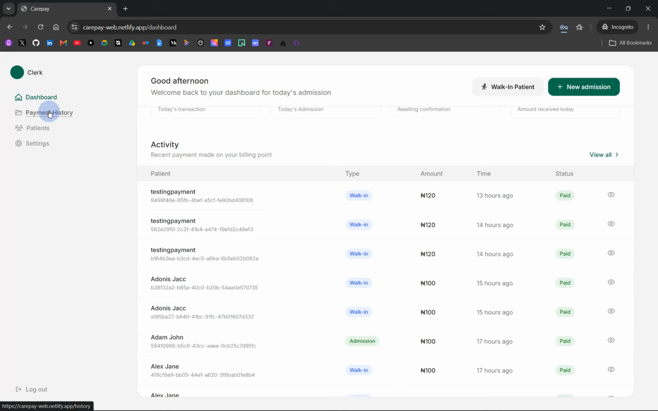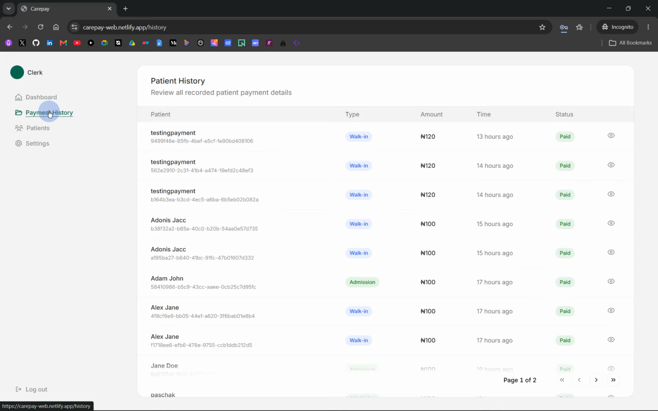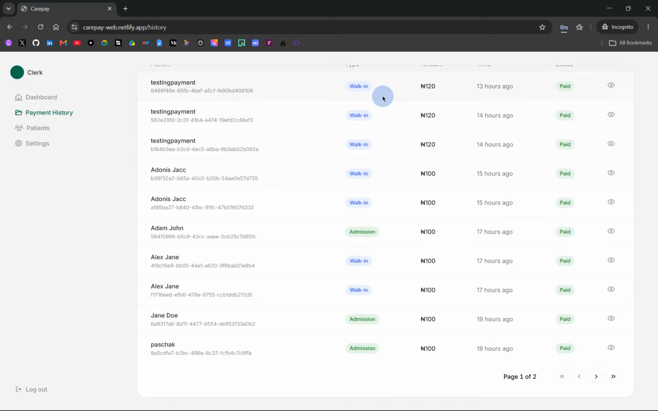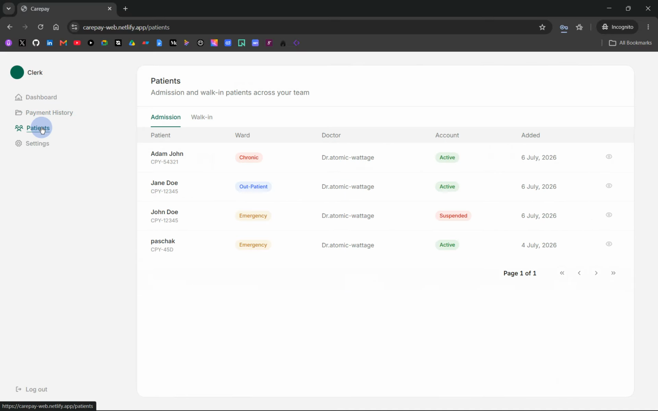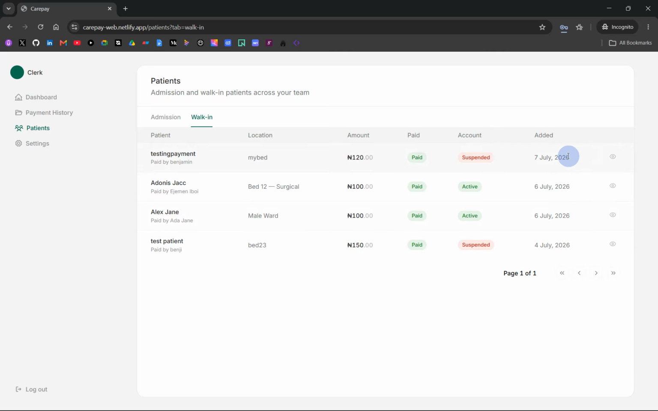You can also see the payment history for a particular patient. This is the payment history for all patients, whether walk-in or admissions. You can see everything here. You can also see the number of patients: admission patients, and for different wards, the doctor, the account status, and the amount they paid. You can also see their transactions.